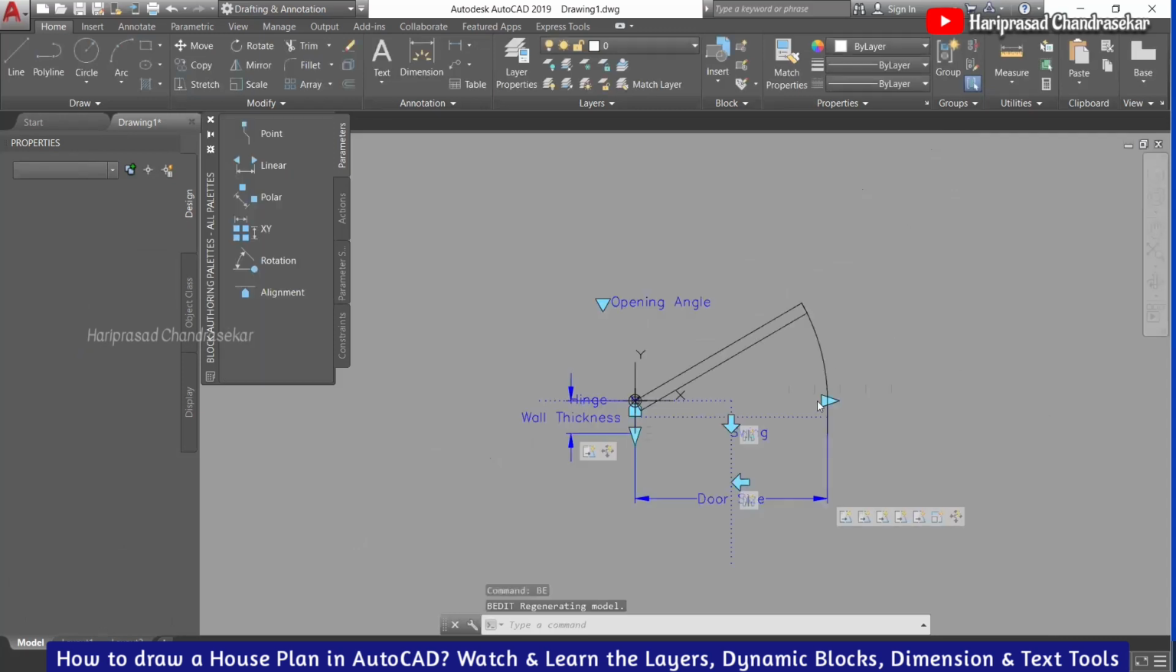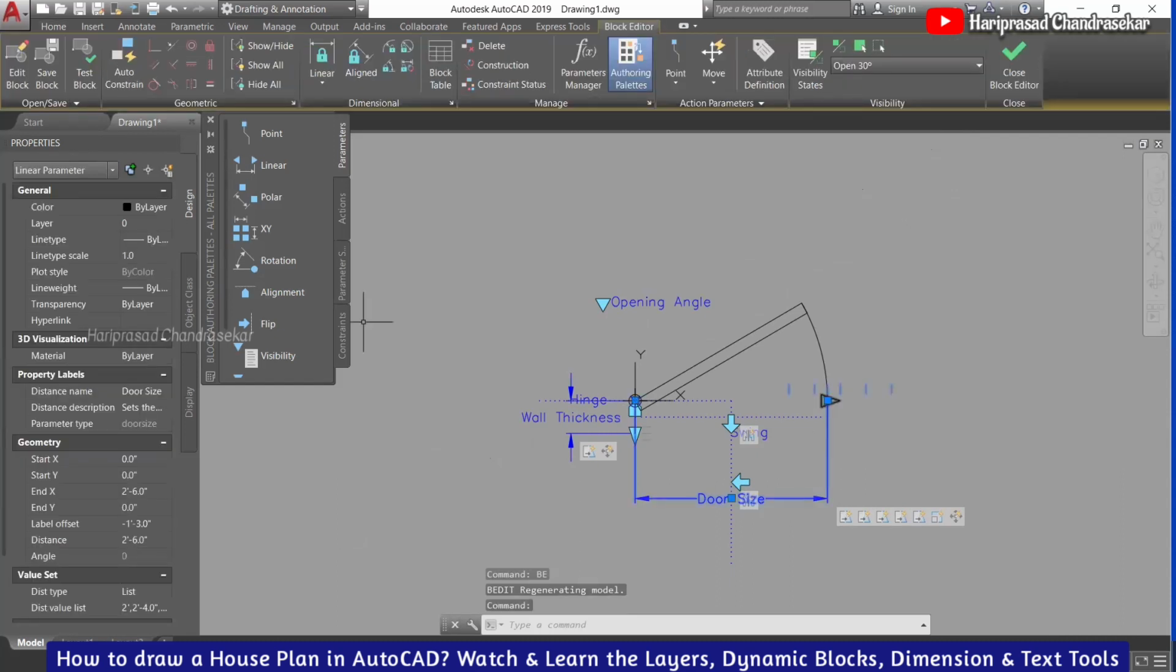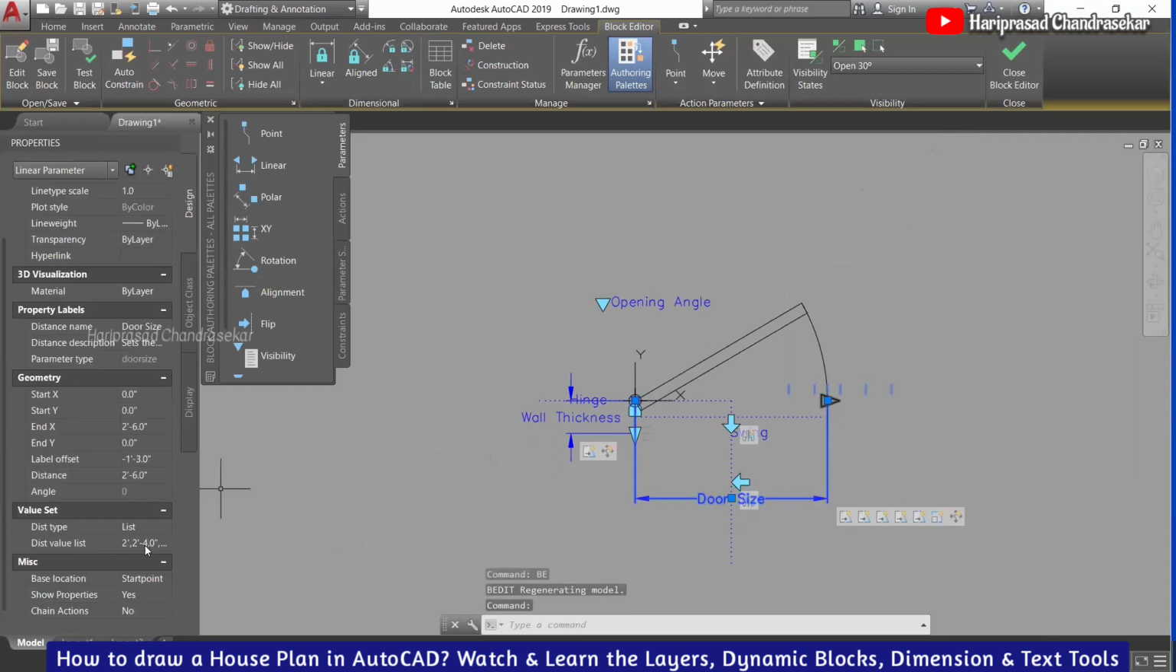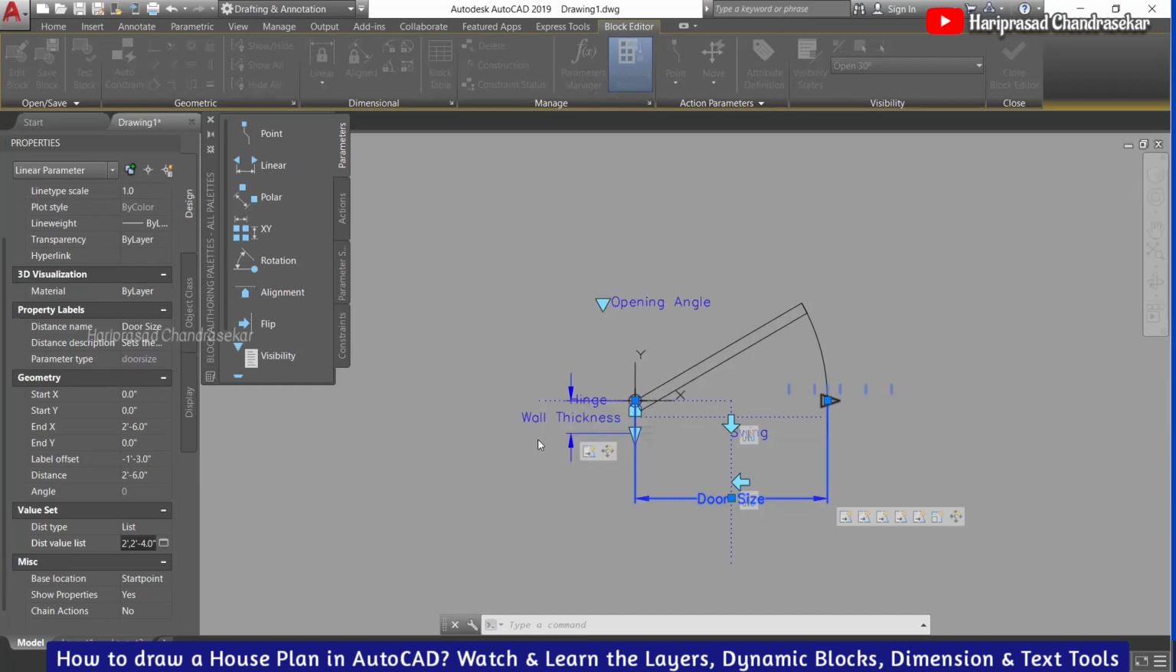And here, you have this one, right? The door size. Actually, these are very advanced parameters, no need to worry about that. So just select the door size and then go here, the distance value list. Just click this one, and you can add your own value. See, 3 feet 6 inches we don't have, so 3.5 feet, that is 3 feet 6 inches. And if you don't have 2.75, so 2 feet 9 inches also will come. Whatever you want, you can just click OK.